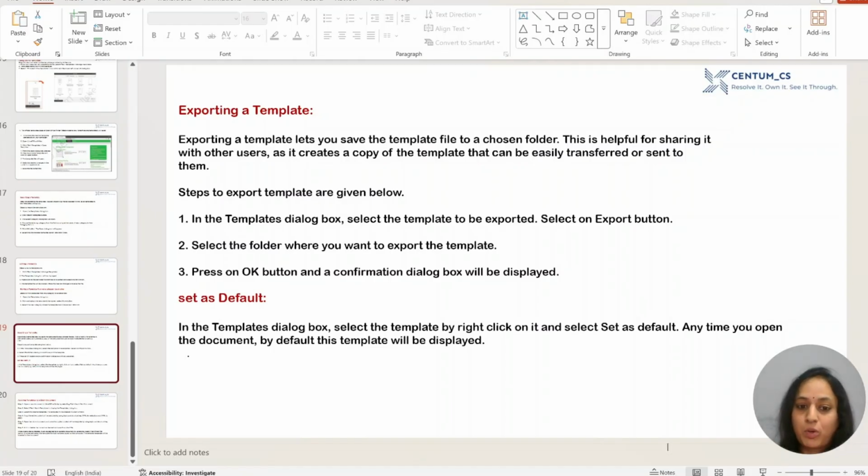In the template dialog box, select the template to be exported, select export button. Select the folder where you want to export the template. Press on OK button and confirmation dialog box will be displayed.